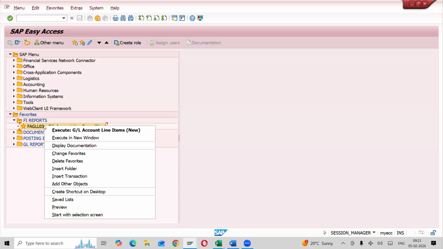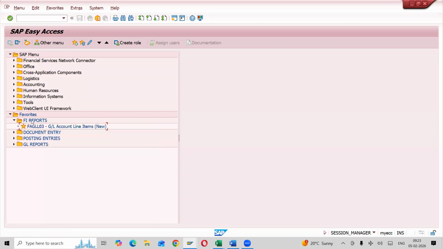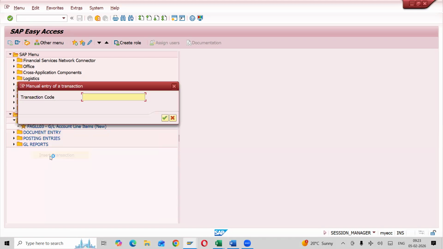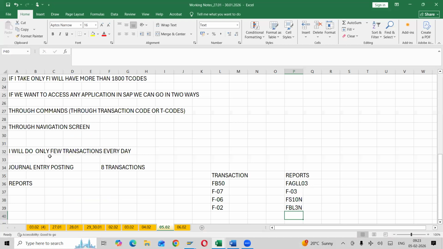Is there any option called insert transaction? Can I put an insert transaction under this, or under the folder I need to keep? Okay, on folder. So select FI reports, right click, insert transactions. So what is the transaction? I want to go with F-03.